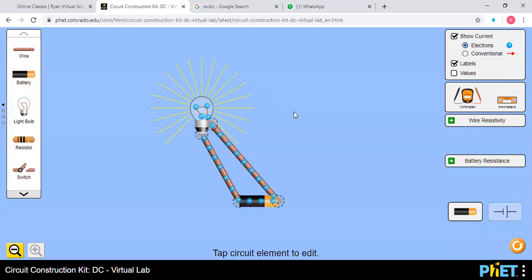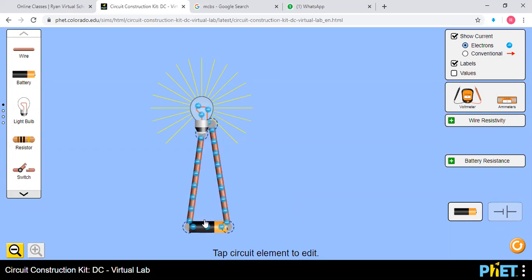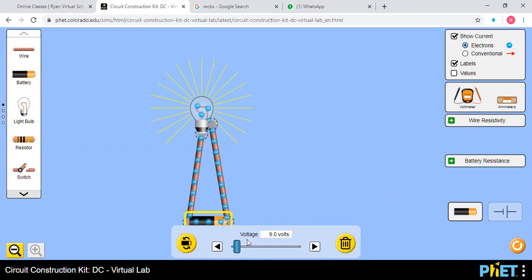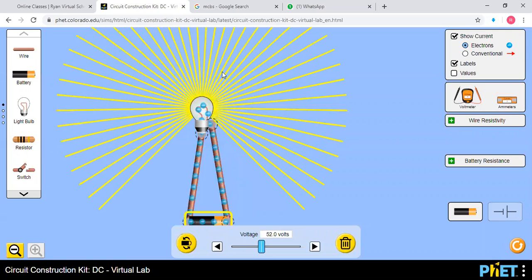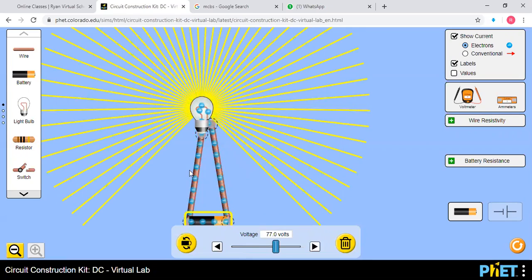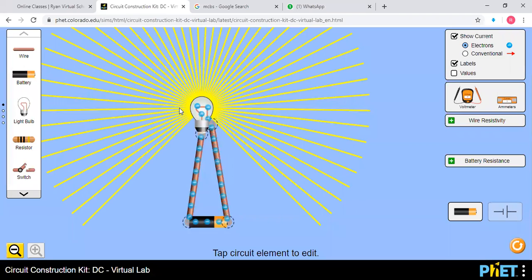So this also you can use simply. This is the most simple circuit: a battery, a light, connected with wire. The important point here is that the brightness of the light depends on the battery's power. What you can see here is the flow of electricity. This is the most important thing you are studying in this chapter, the flow of electric current. You can see the flow of electric current from positive to negative. You can see the speed here.